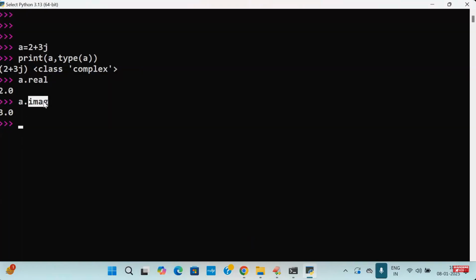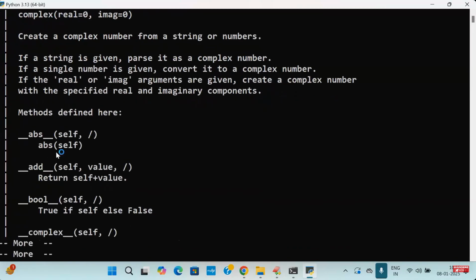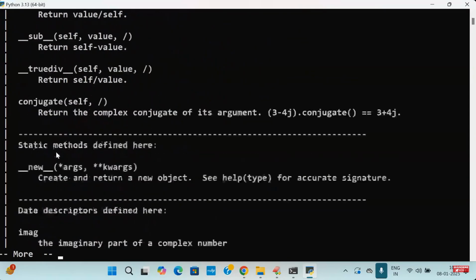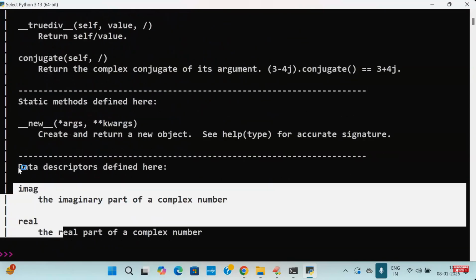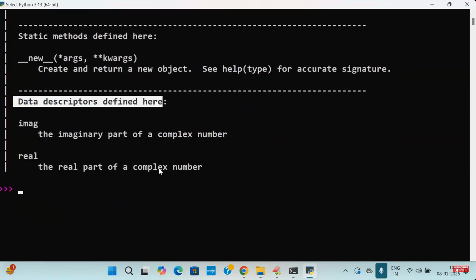Real and IMAG are called what? Objects. Of which type? Complex. They are predefined attributes. Present in where? Complex. Help of complex. Here it is available. IMAG and real are called what? Data descriptors. You should keep checking help.